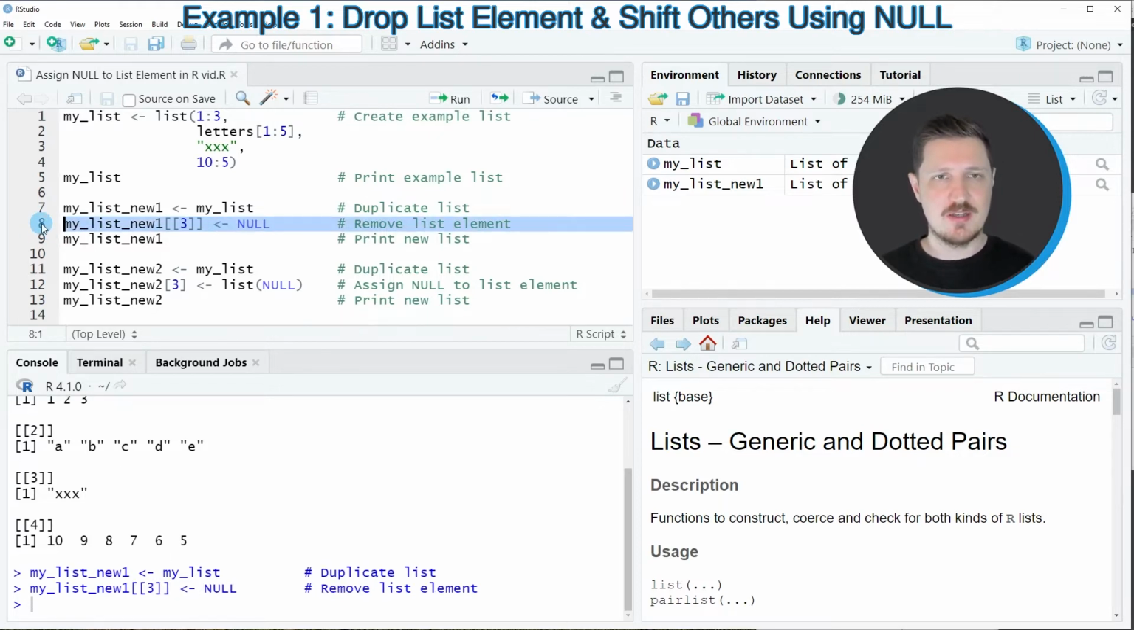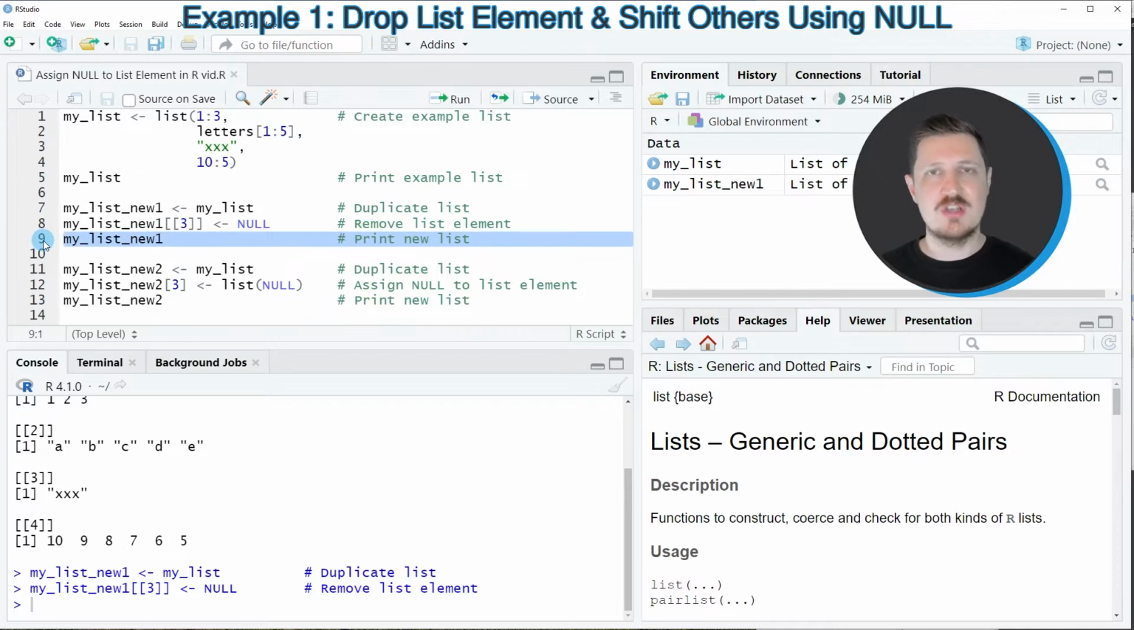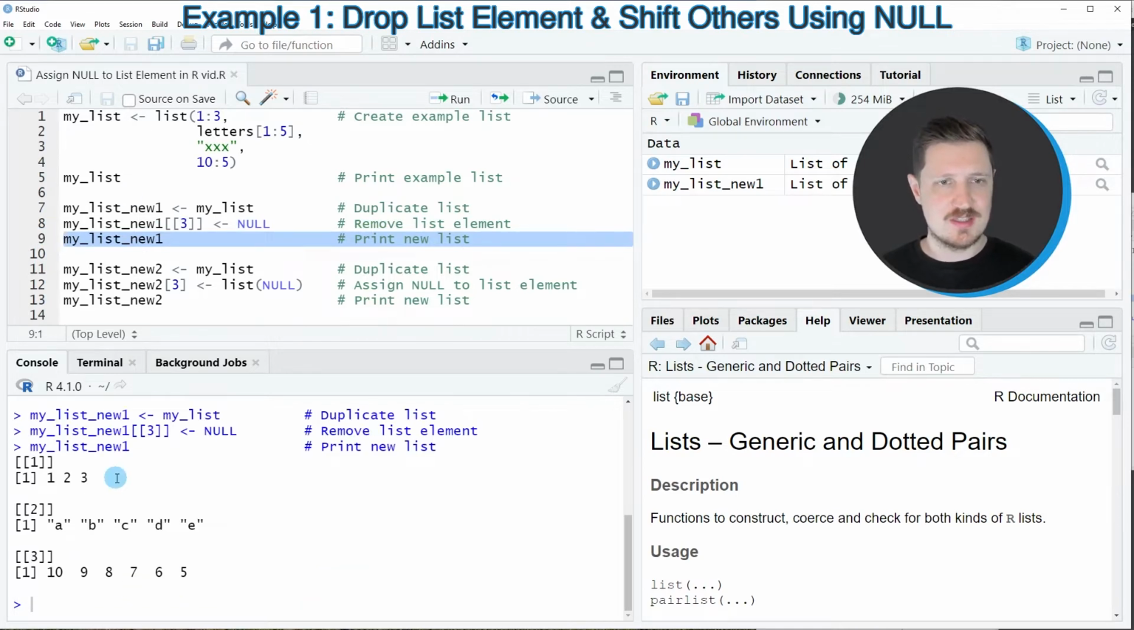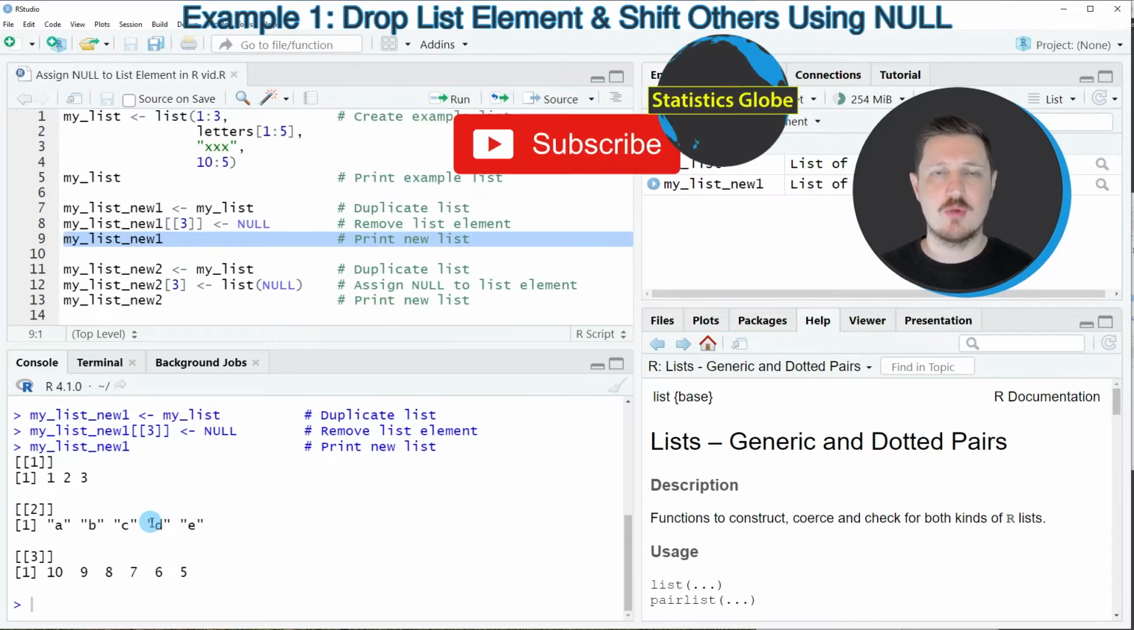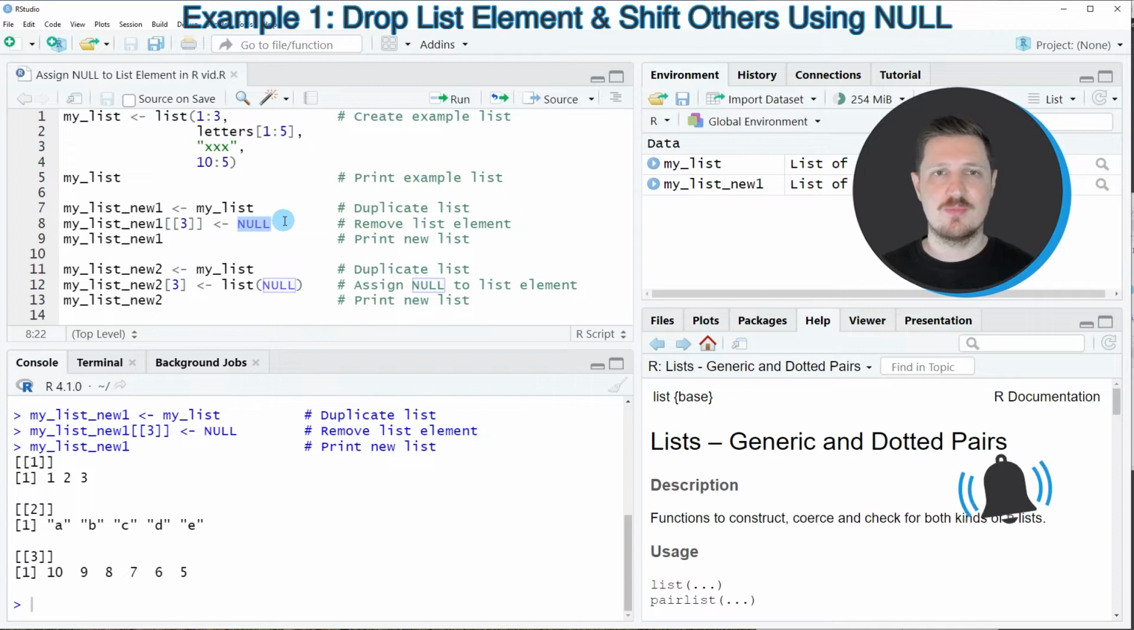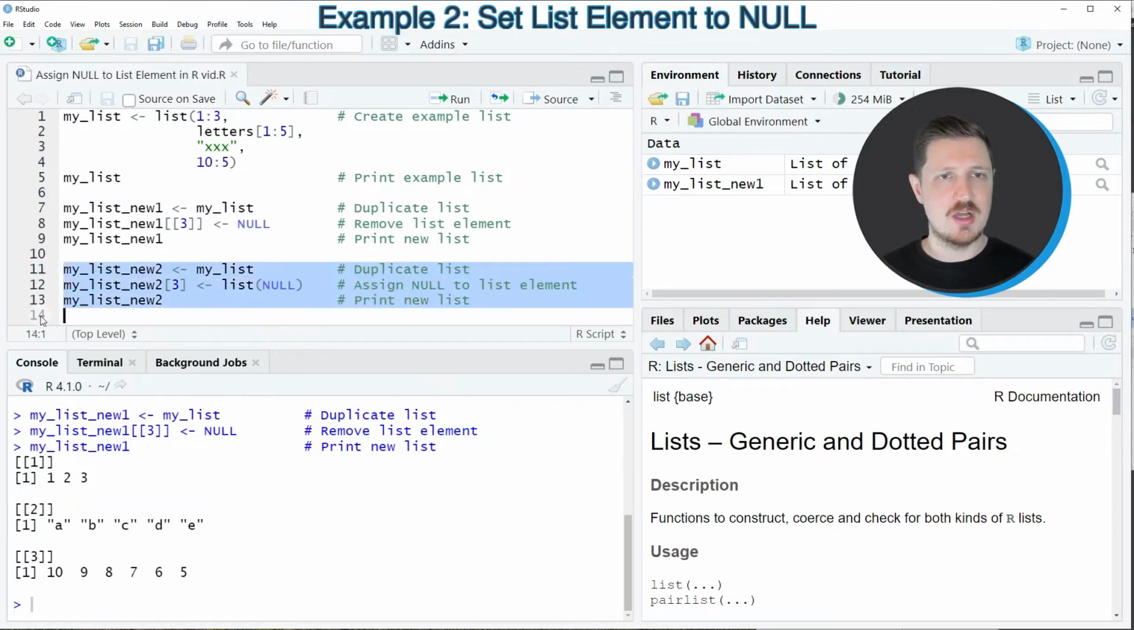After running line 8 of the code and printing our updated list, you can see that we have simply removed the third list element from our input list by using the null value. However, sometimes you might want to assign the value null to an existing list element and keep this list element. This is what I want to show you in the next part of the code, in lines 11 to 13.